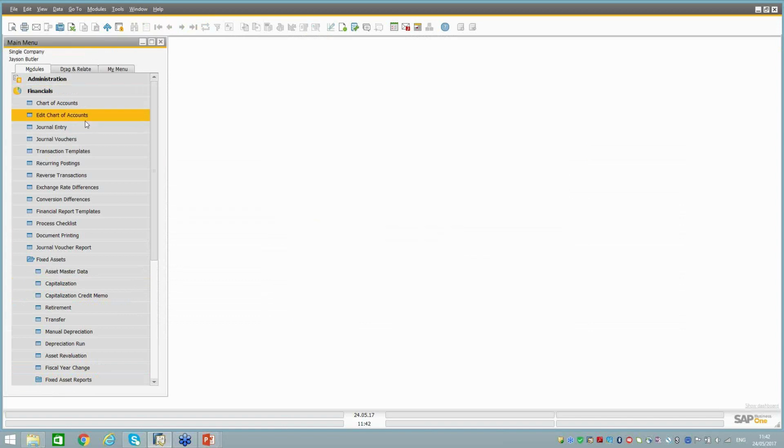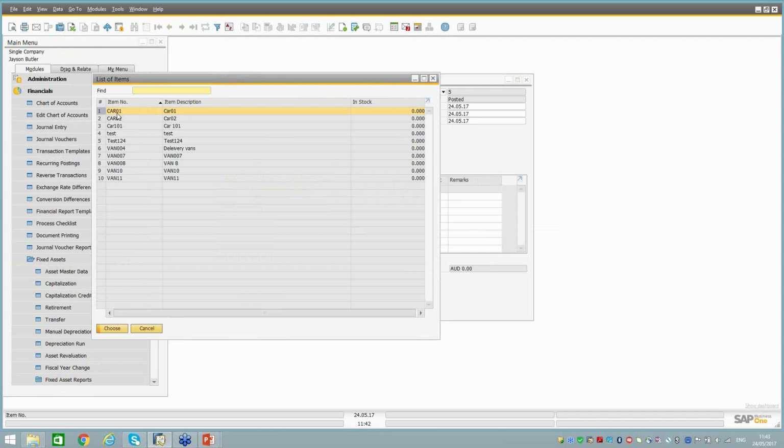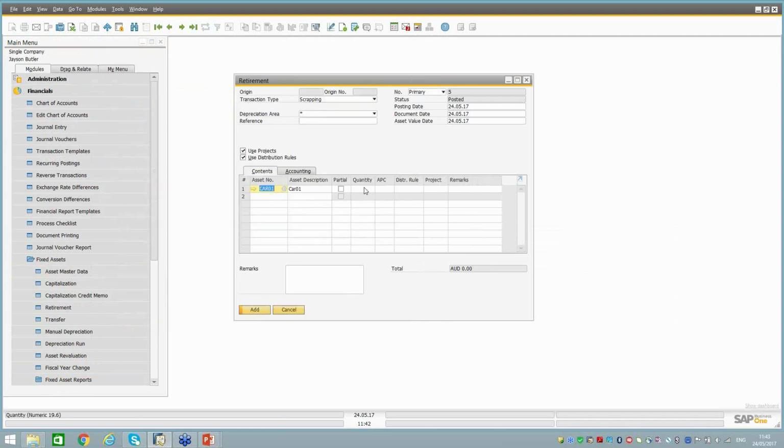Let's have a look at now the retirement process. So very similar to the acquisition process. The retirement process can be done through the sales side. If it's a retirement with a customer, or if it was a direct scrapping, then you just pick the scrapping option, pick the asset, and simply add that away, and the scrapping would happen.